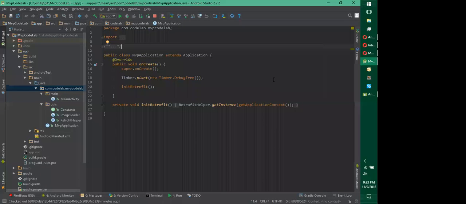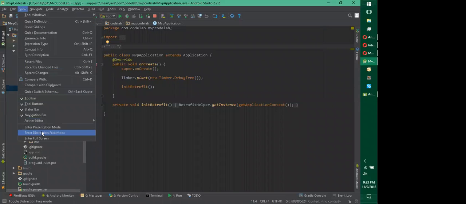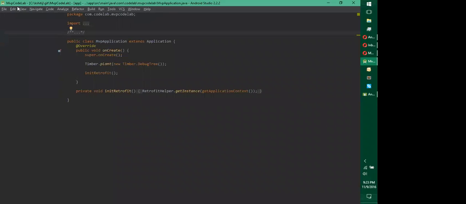Okay, so here we are. This is the code lab. Let me quickly get into the distraction-free mode. So this should start.